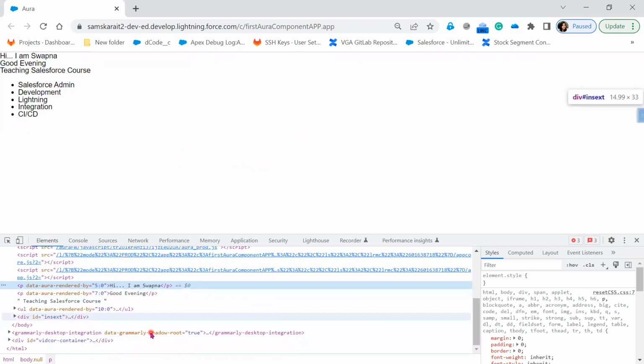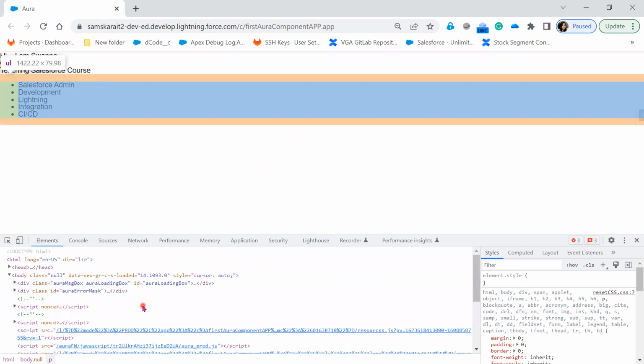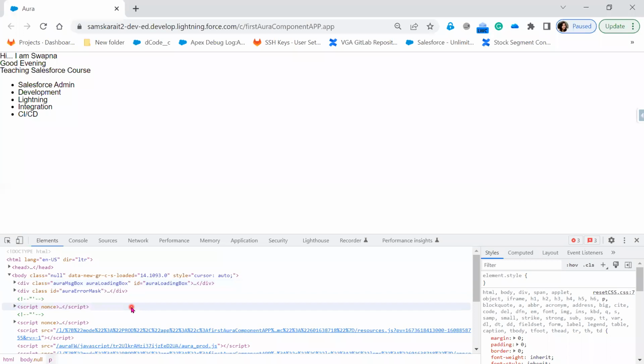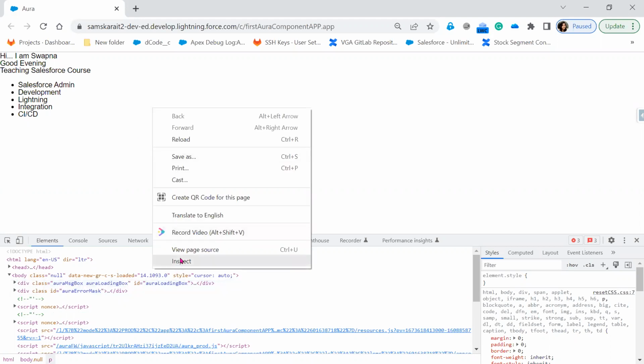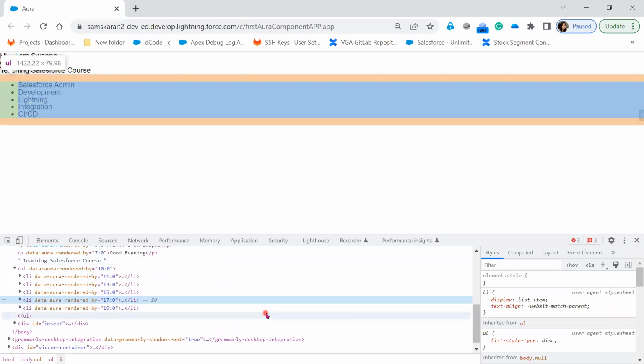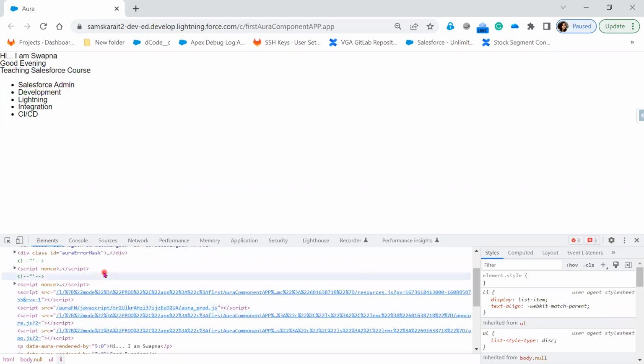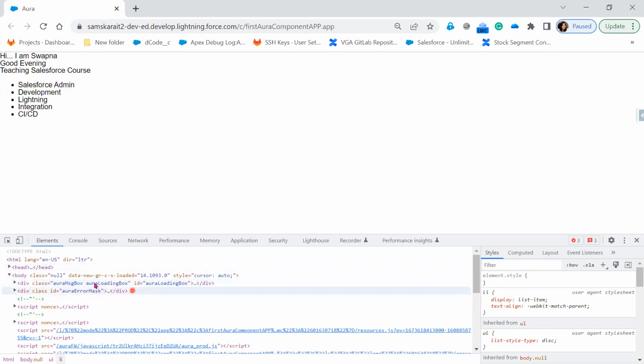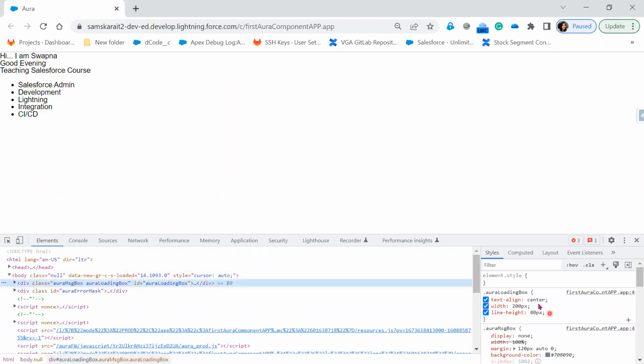So there's a lot of things which get executed when we write the logic and click on the preview button. If you want, you can right click on this page and click on inspect. If you click on inspect, you will see whatever the HTML logic is there, you can see what decoding happened here. And there are some stylings automatically applied, like the aura message box, text align center.